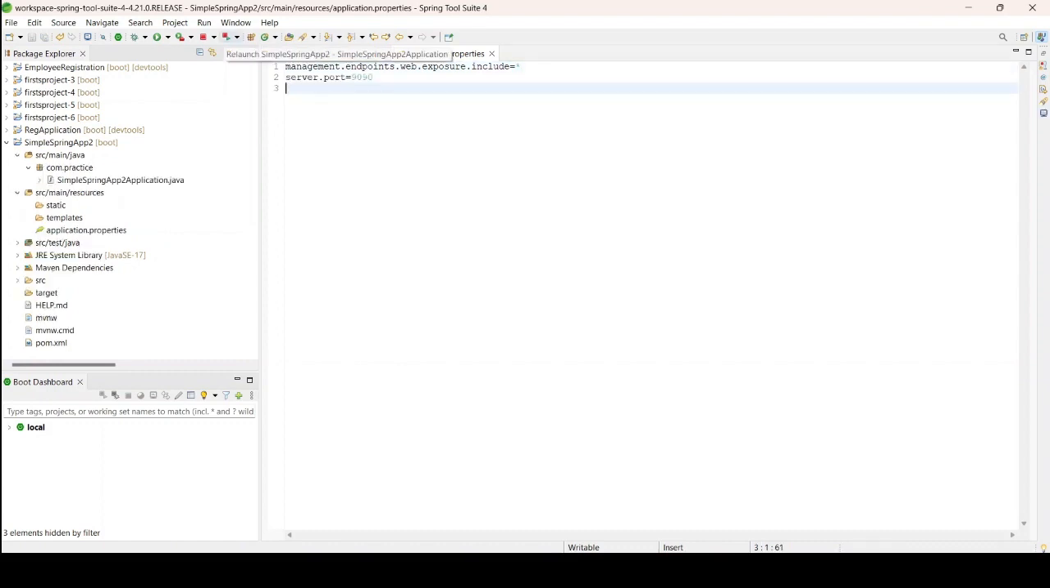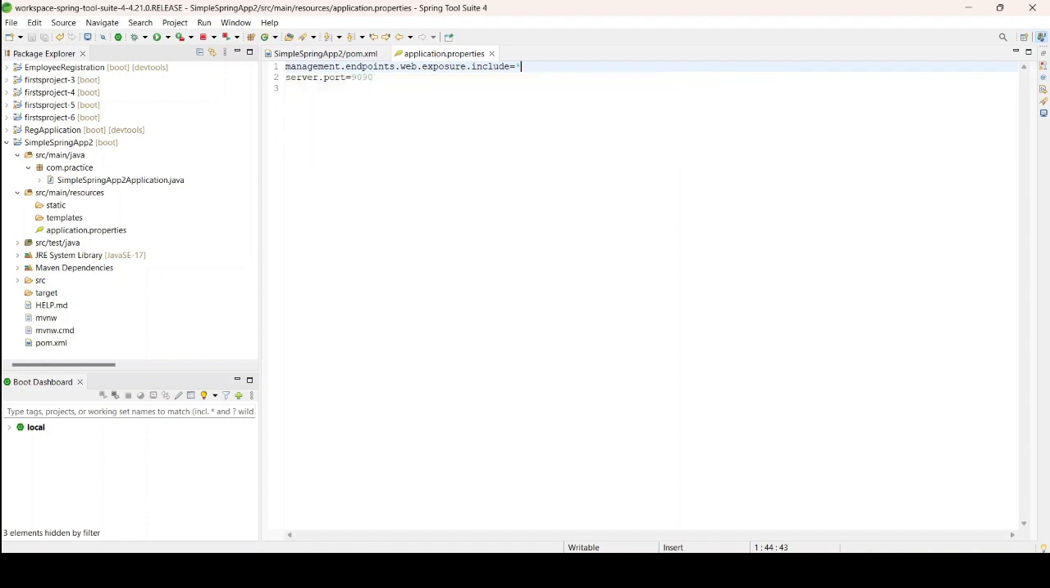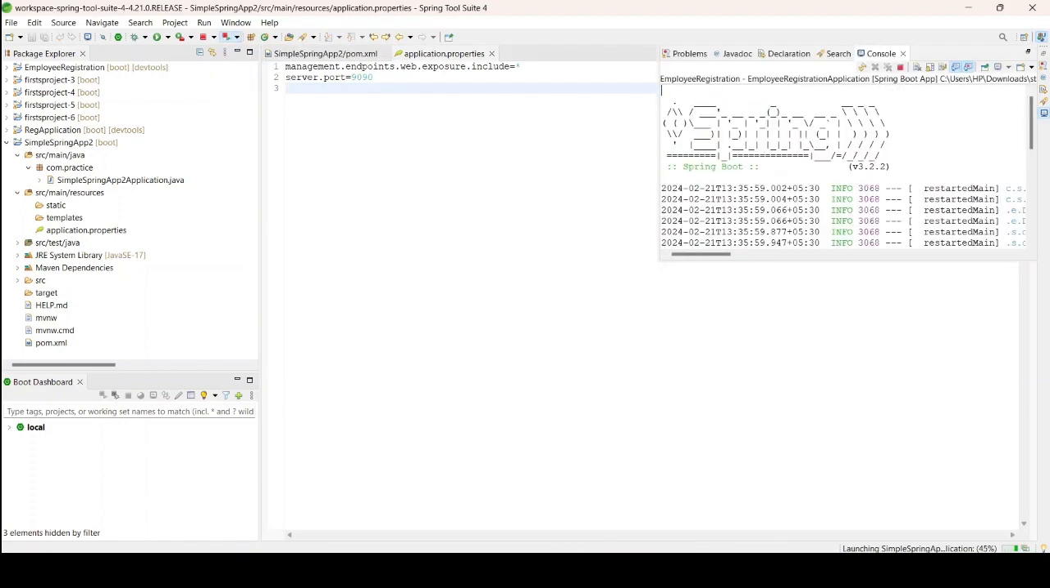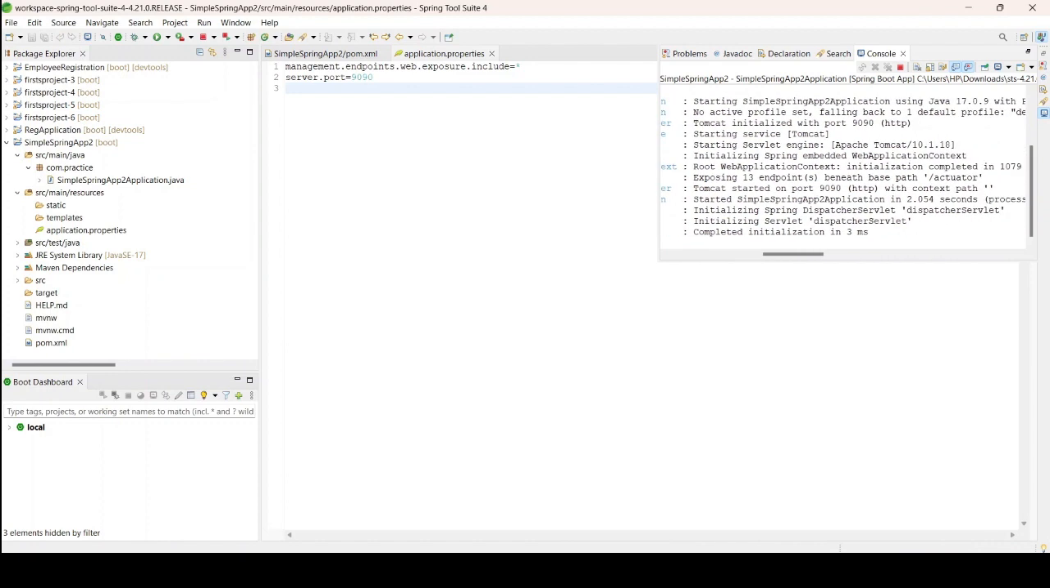Here, first we are defining the configuration in order to work with the Actuator endpoints. This will tell the health of our application. And then I have set the port which I'm going to use. Now let's run our application and check. The Tomcat has started at port 9090.